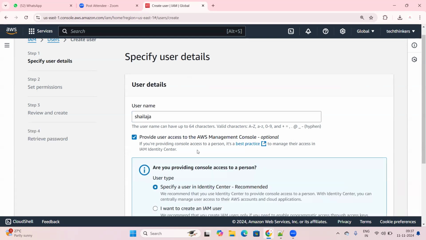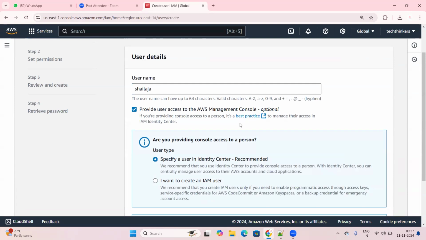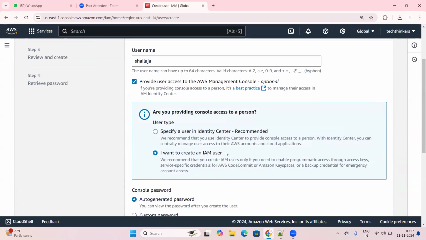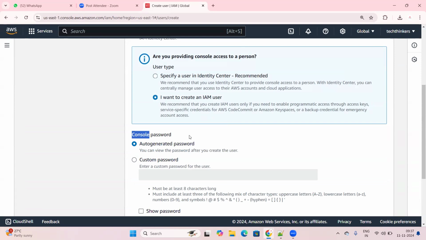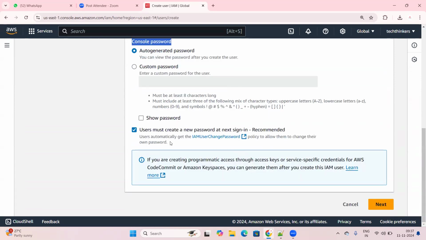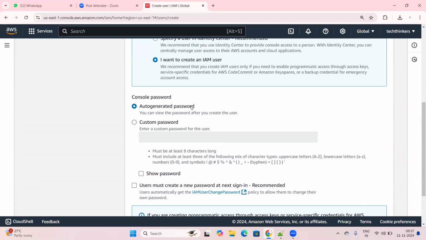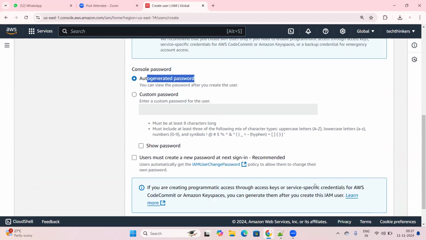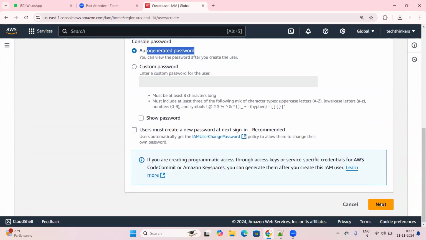I'm selecting this option, provide user access to the management console. I would like to create a new user. I'm selecting this one, auto-generated password. It's slowly coming down. I don't want this option to be checked. Why? Because I have already generated a password. User can log in by using this password. Okay. I'm going to create a user.